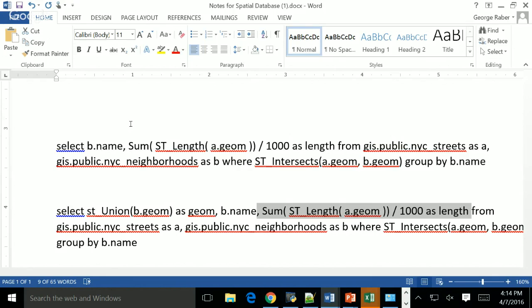Can I see what file he put that under? Oh, it's in the Word version of the SQL and spatial database lab. Oh, did he add it? Maybe it's a new one.